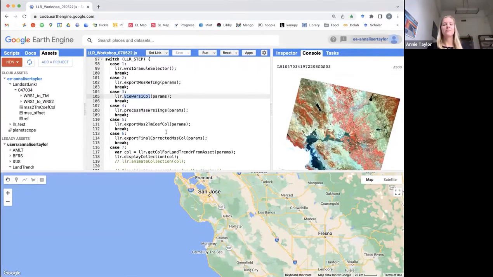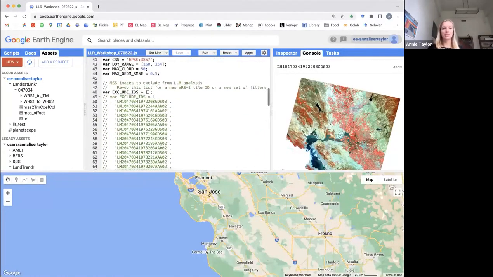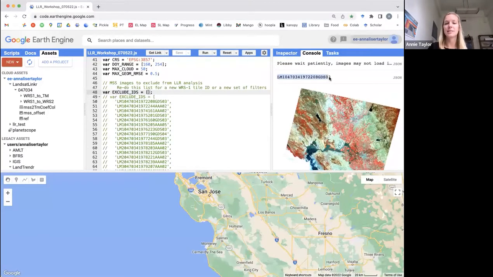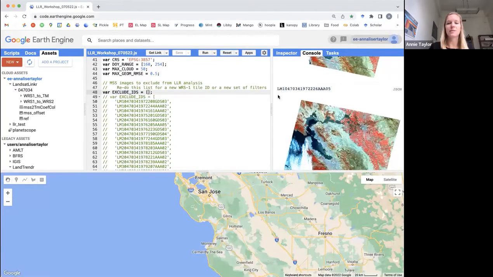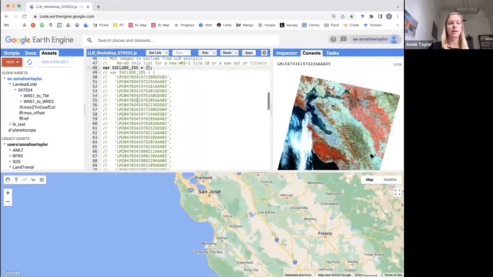Okay, awesome. The mechanism by which we're going to exclude images is this parameter called exclude IDs, which is on line 48 of the script. It's essentially just a list of all the image IDs that you don't want to include. And you can see in the console that the ID is printed right above the image in every case. So you'll be able to say, okay, I don't like how this image looks. What's the ID? Copy it over into your list of excluded images.